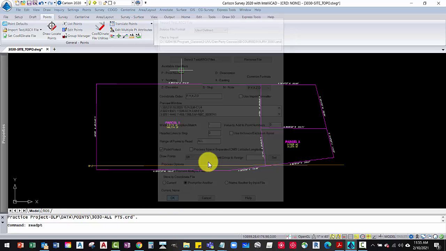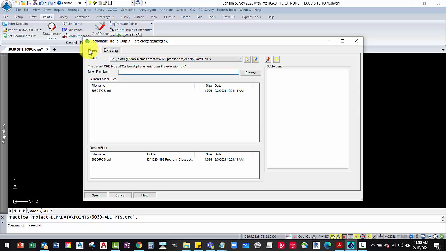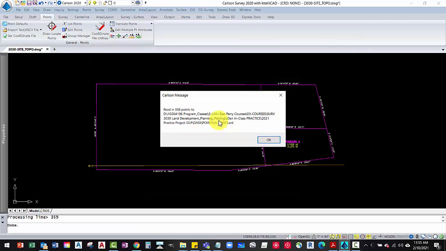So click OK. Then it's going to pop up and say, up at the top, coordinate file to output. Now we've got one here called the ROS, Record of Survey Coordinate File, but we're going to create a new one up here. Go to New, and we're going to create it. Let's just go all points. PNTS is good enough. So it's going to have a CRD that has all those points in there. I'm happy with that. I'm going to click on Open. It's going to create that CRD file. It's imported 358 points to that location.